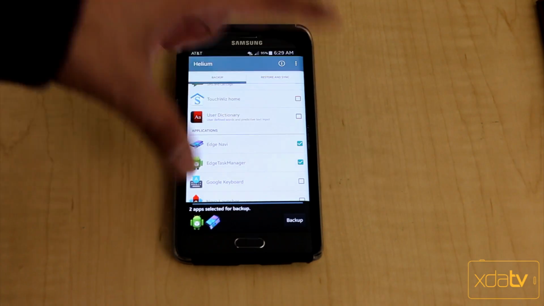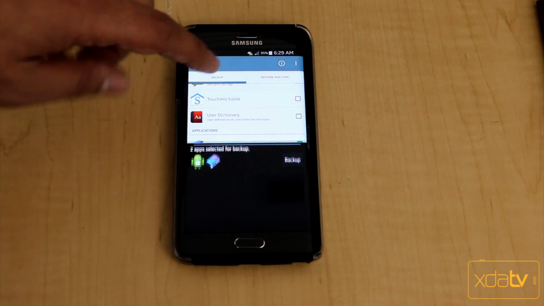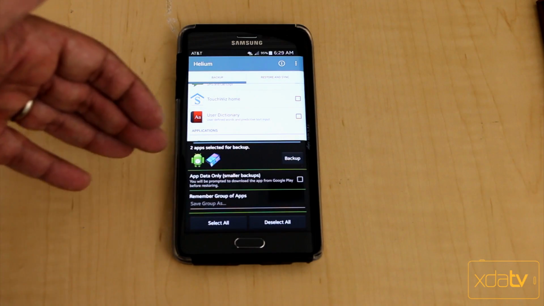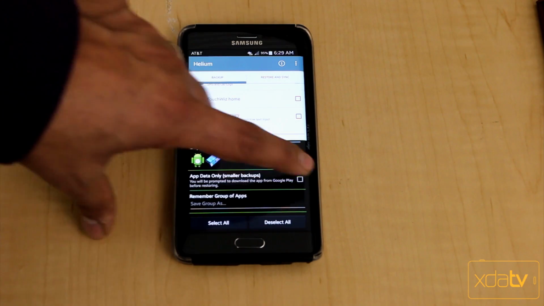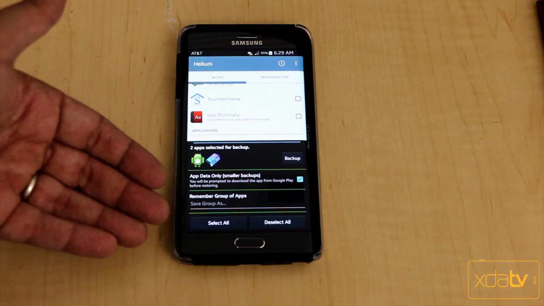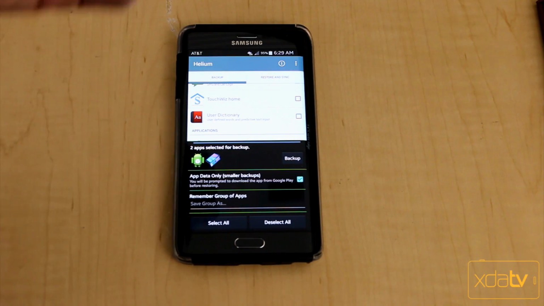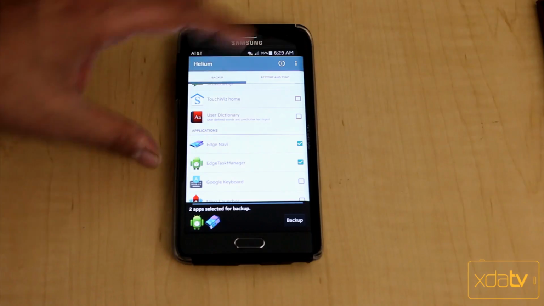You can back up either the actual, we'll open this up here. You can either back up the entire application with the data, or if you check the box, it makes it into a smaller backup file, and all it does is back up the data. Makes it easy to transfer when you're using mobile data.